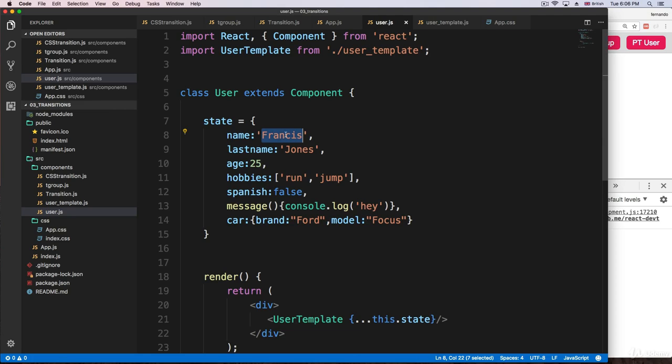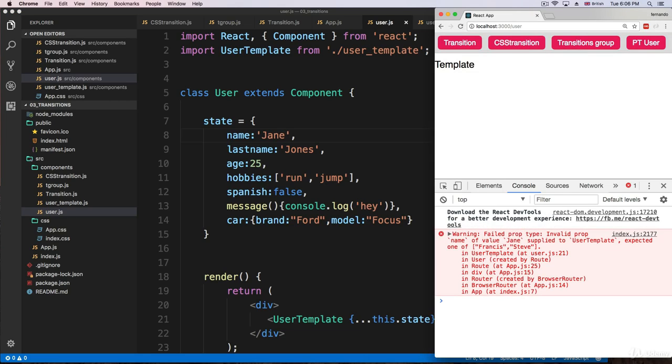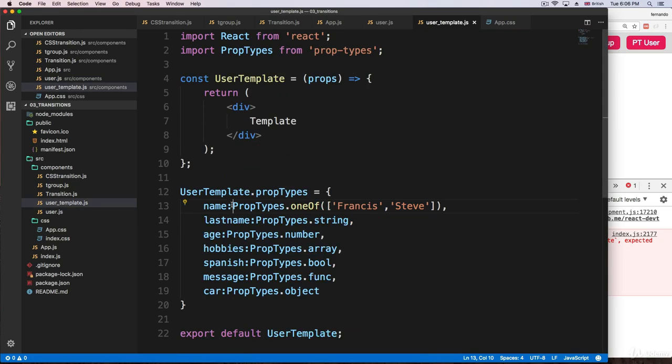So right here it's passing. So if I do Jane, something like that, and reload the application, it's not gonna pass. It's gonna give you a warning for this. Okay, that's good. So there's one more thing that we can do. We can check for several things inside the same property.